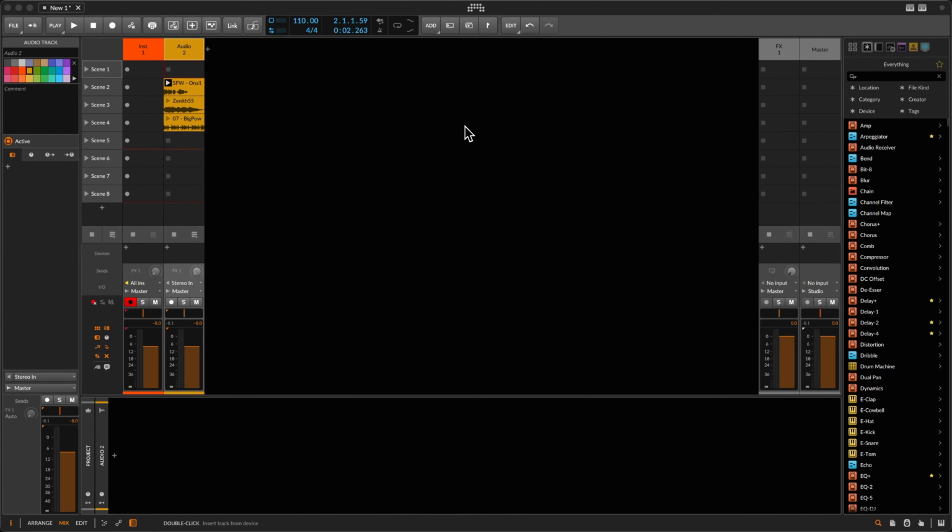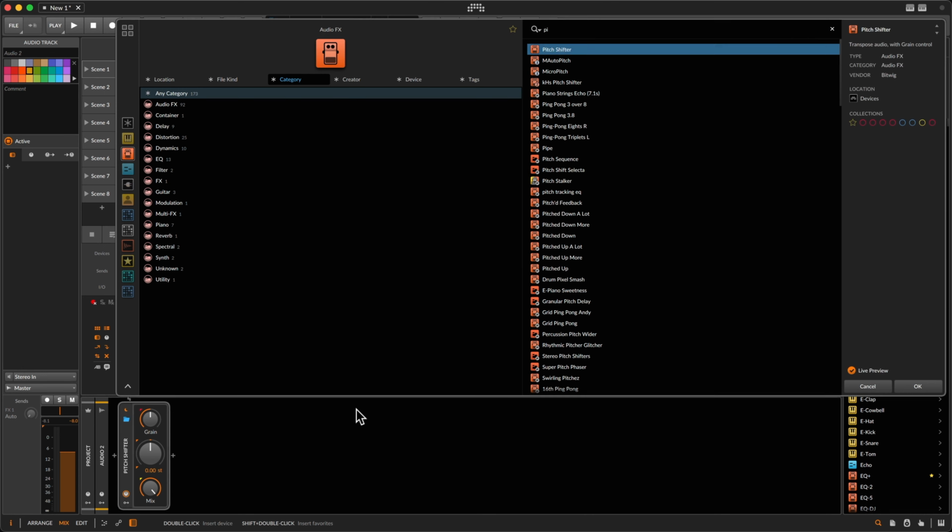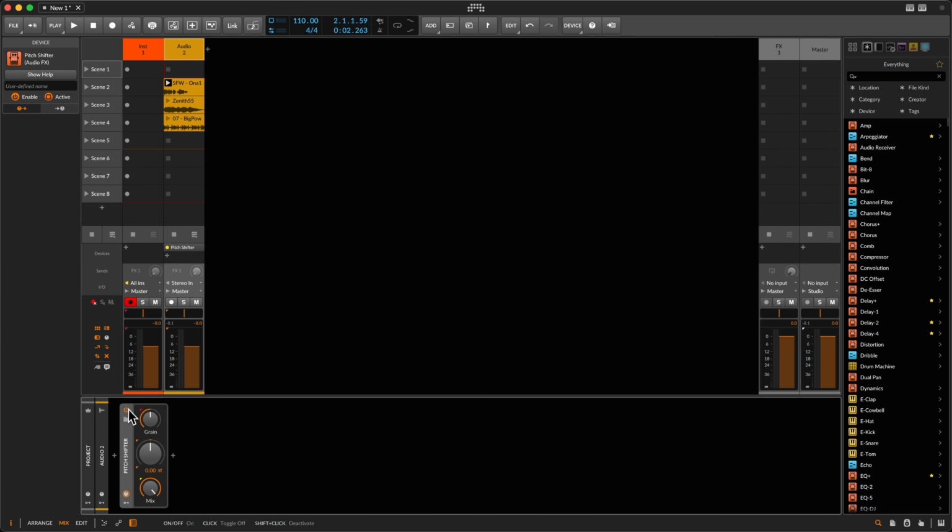Today we're going to build a real-time or next to real-time granular effects device. First off, we do have granular effects devices, or at least one in Bitwig, which is the pitch shifter. And yeah, it sounds like this.